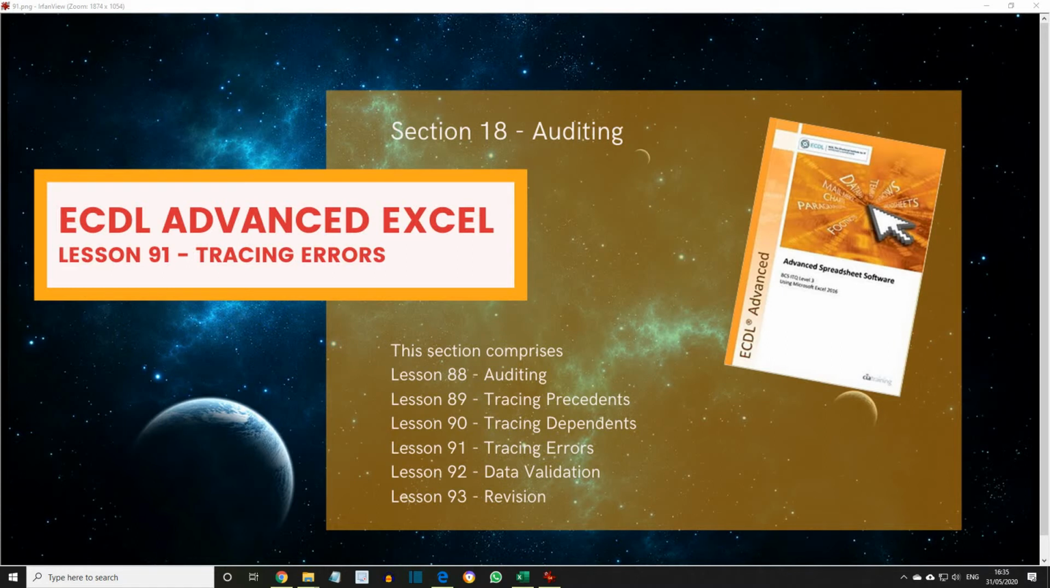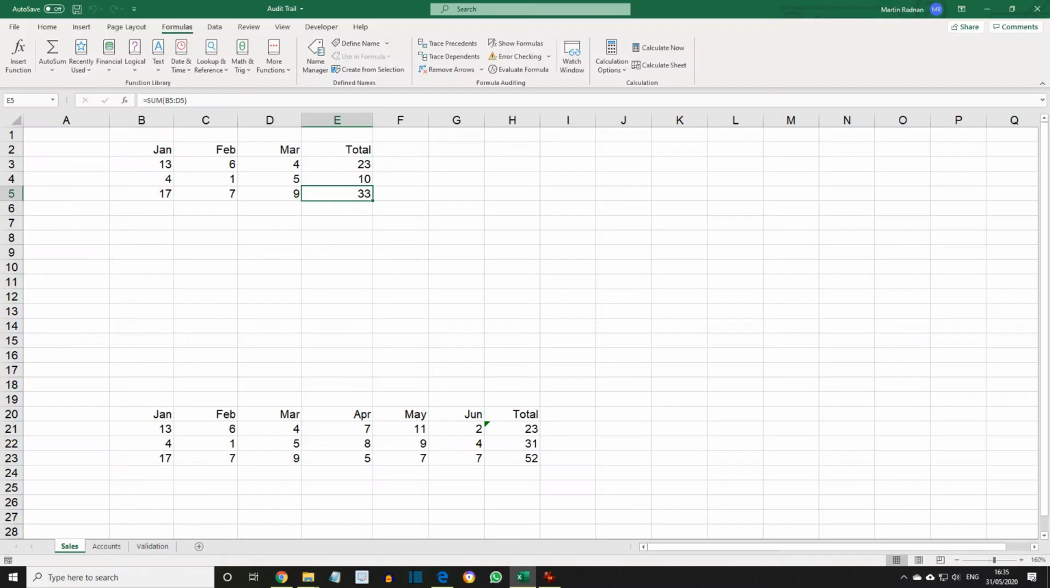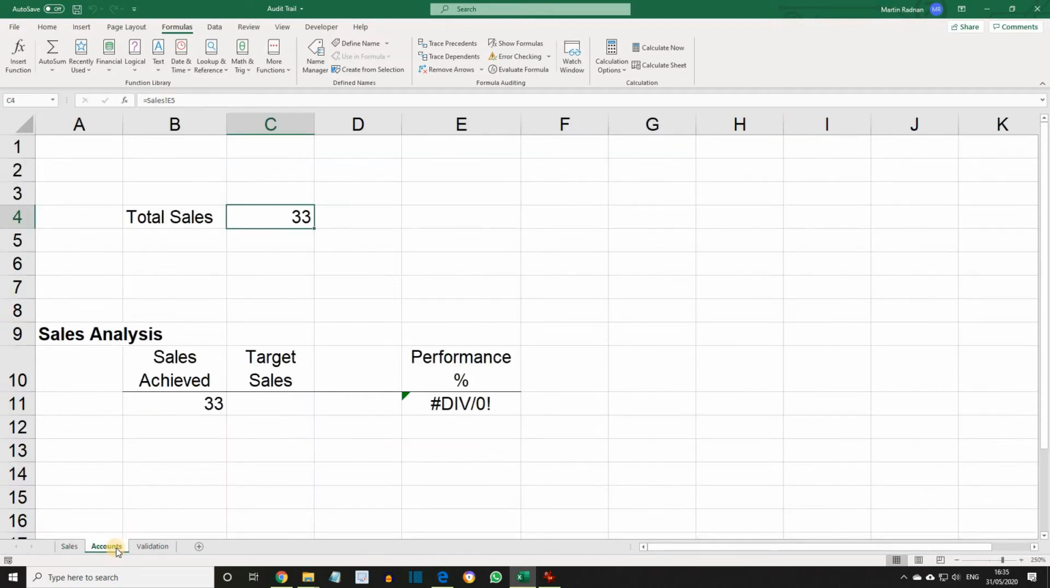Okay, let's open Audit Trail again. This time, if we display the accounts sheet, cells that contain errors are displayed with a hash symbol. Select cell E11 and in the Formulas tab, in the Formula Auditing section, click the Error Checking drop-down. Select Trace Error. Selecting this option with the active cell not containing an error results in an error message being displayed.